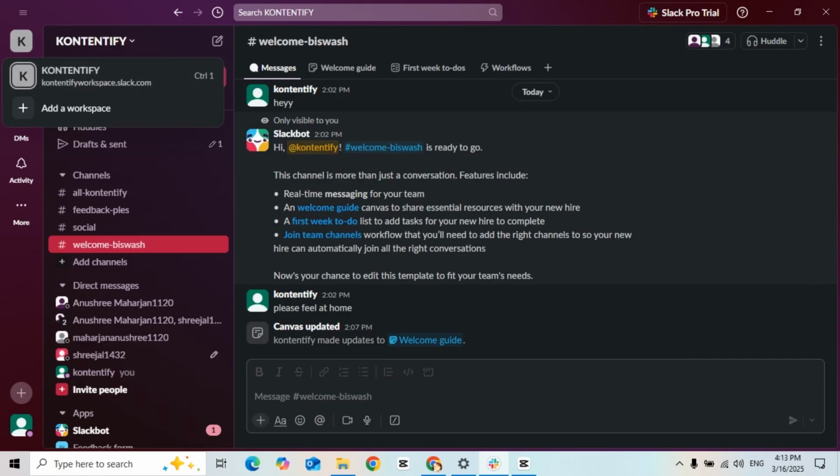You can easily switch between them by clicking on the workspace name. And that's it. You can now manage multiple workspaces in Slack with just a few simple clicks.